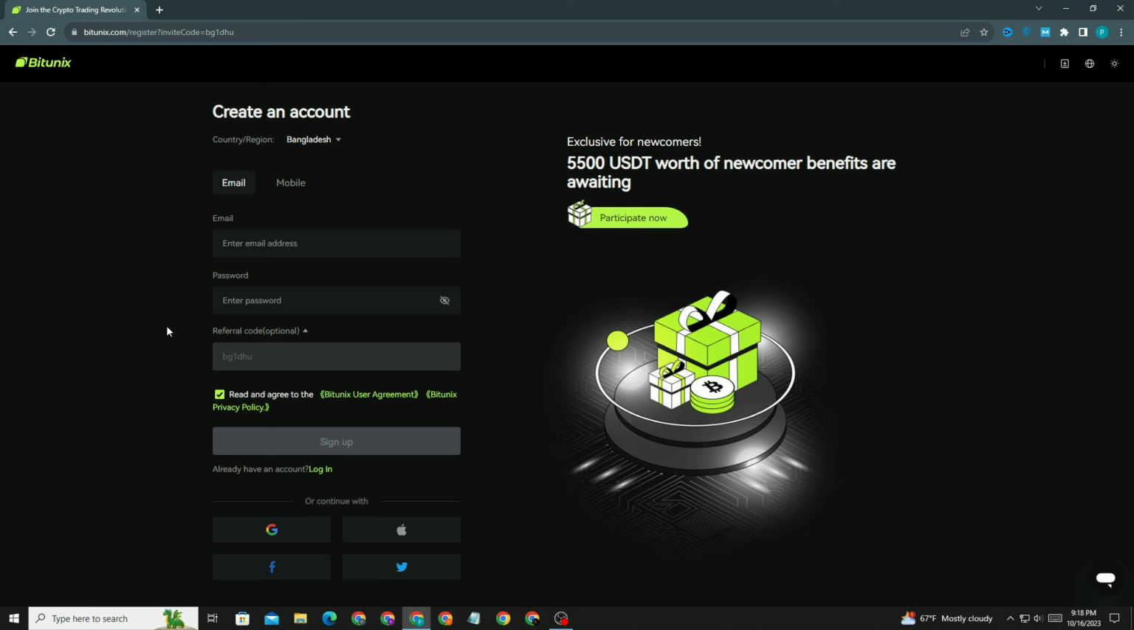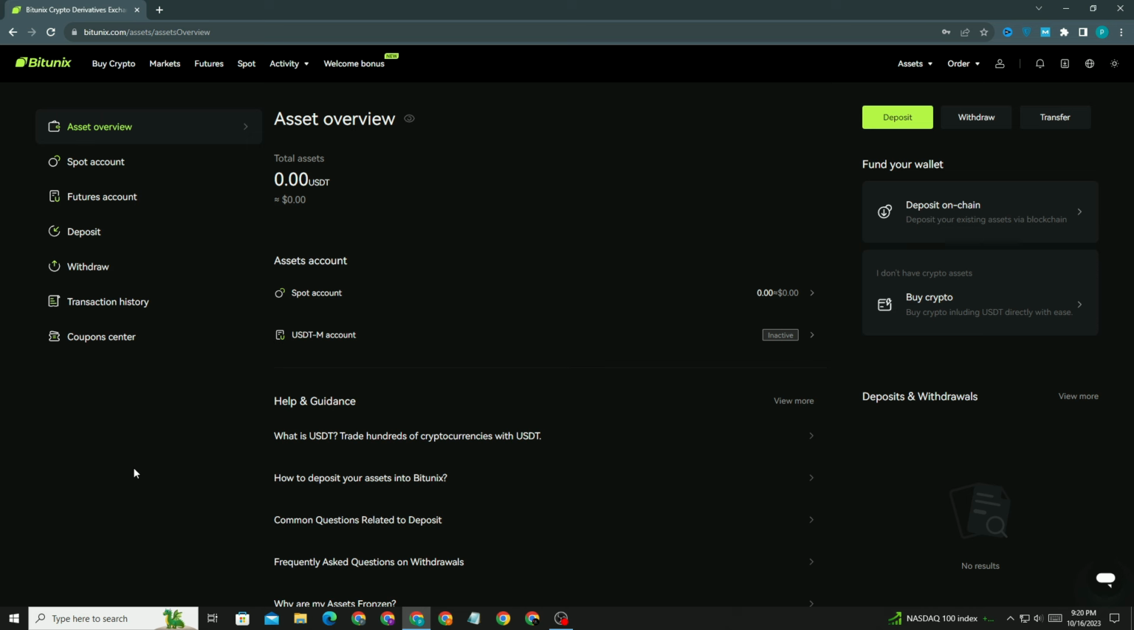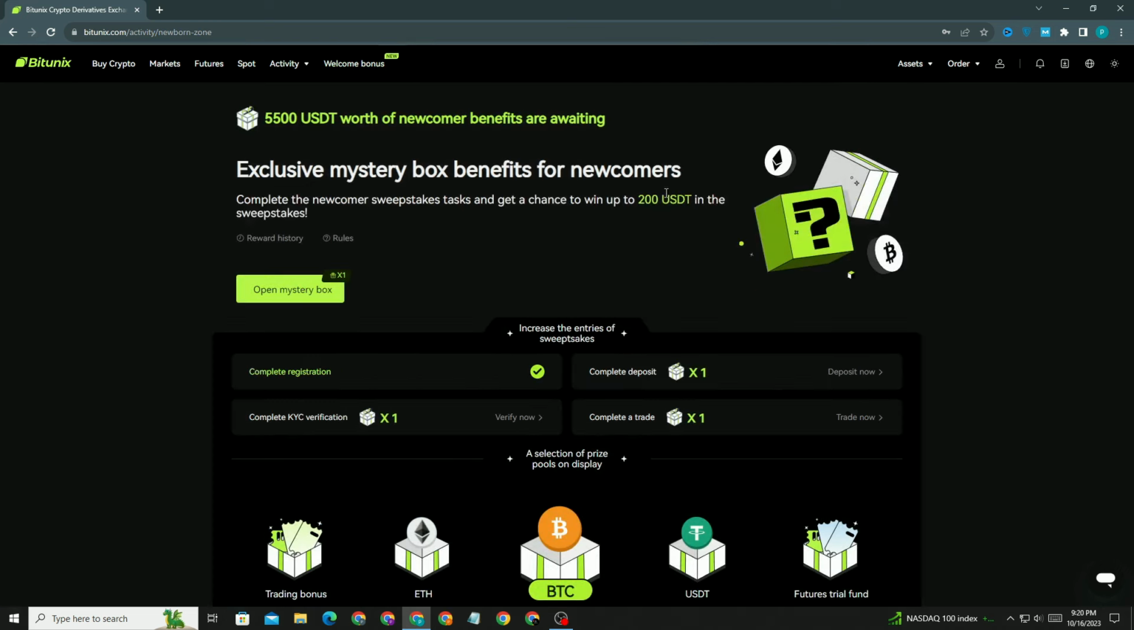So after that, if you follow all these steps and sign up, then you will be able to see this kind of interface. Please fill the form with email and password only, so you don't have to worry about anything else. It is just a very simple process. After sign up, you will see this kind of interface, like asset overview. Here I have just 0.00 USD.